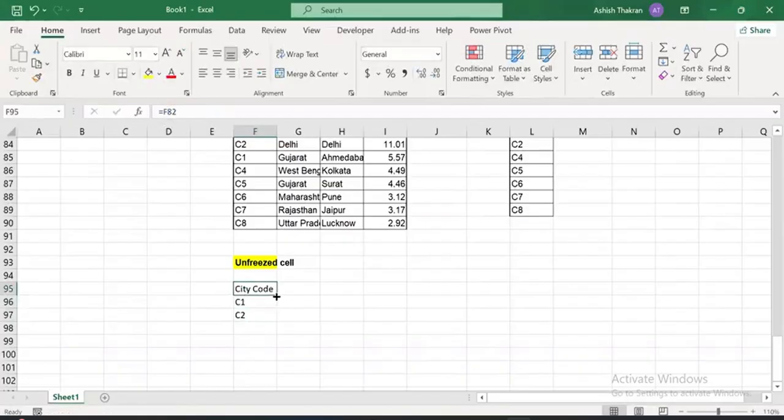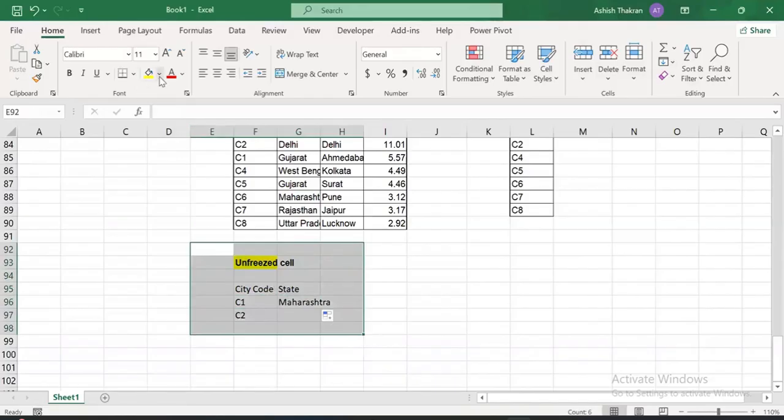Okay. If I drag this horizontally, what will happen? What will be the output? The column names will keep changing. My column name will change, and if I drag this horizontally, what will I get? State names. So here I have neither frozen the column nor frozen the row. So that's an unfrozen cell. Okay. Now what will I do? I will freeze the row.